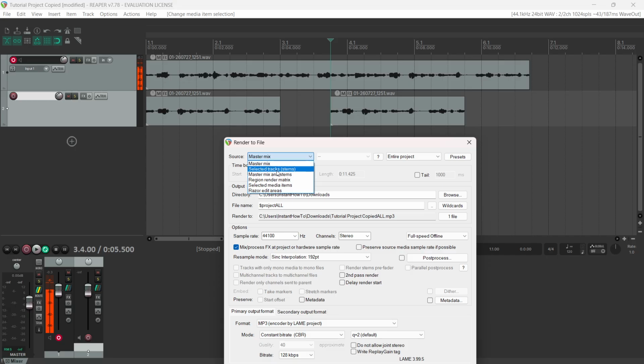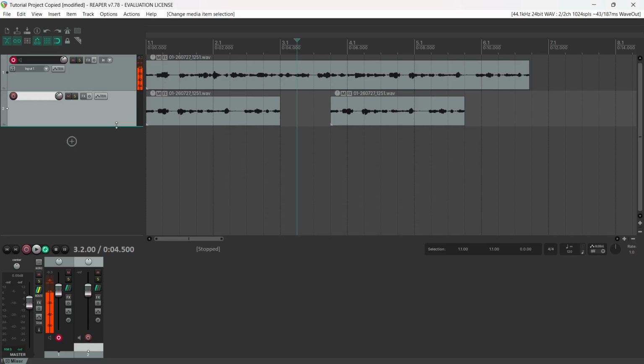You have Selected Tracks. So from this, you of course have to select the tracks you want to export, and it's going to export these as stems. Let me show you how to do this. You want to click on the track just like this. As you can see, it's going to kind of highlight it like that.